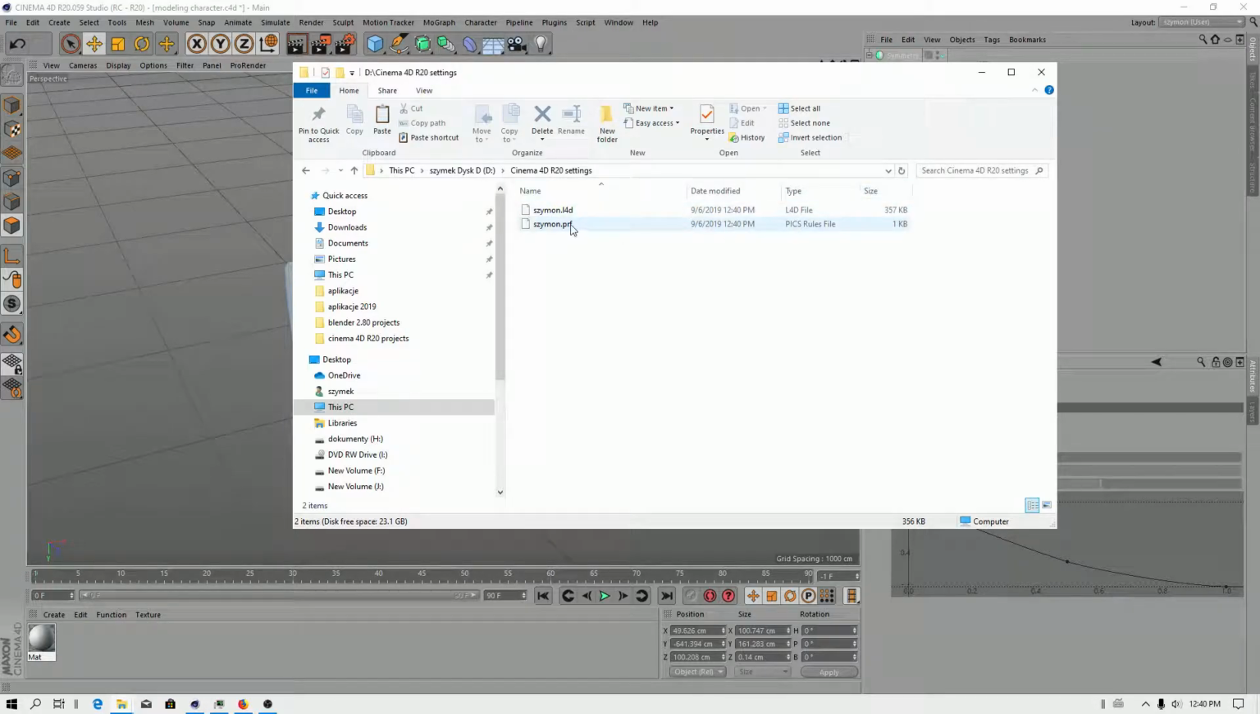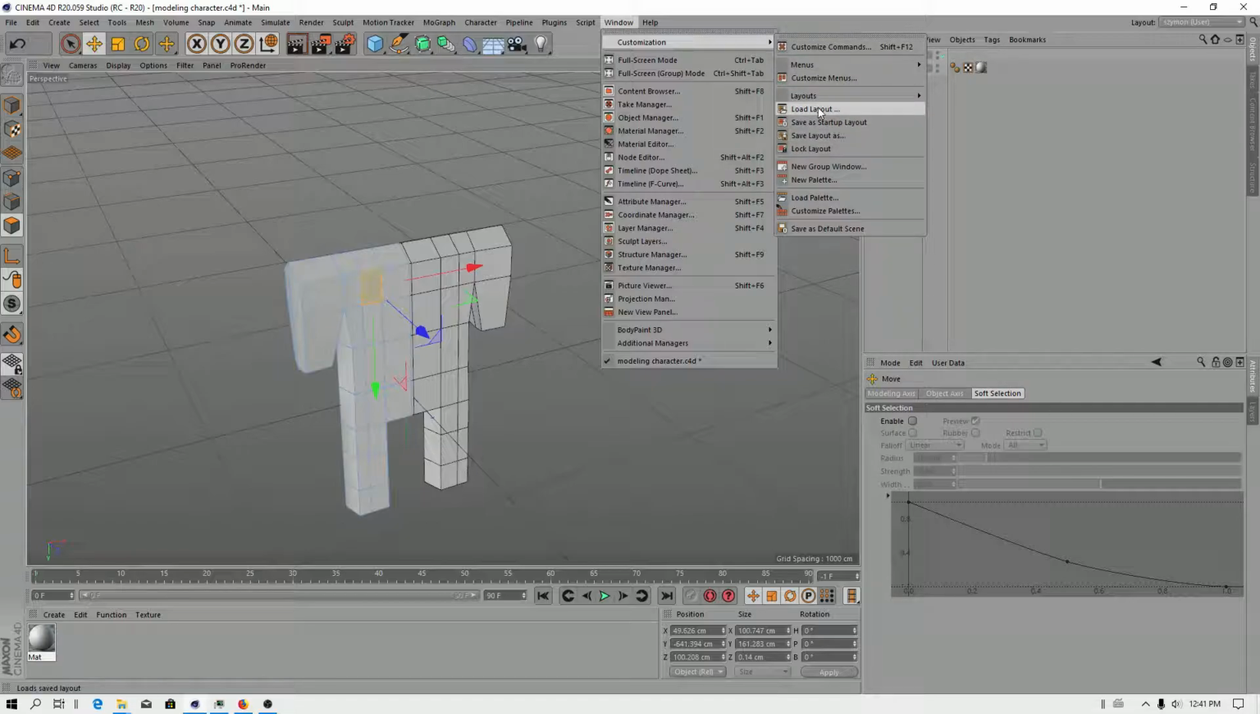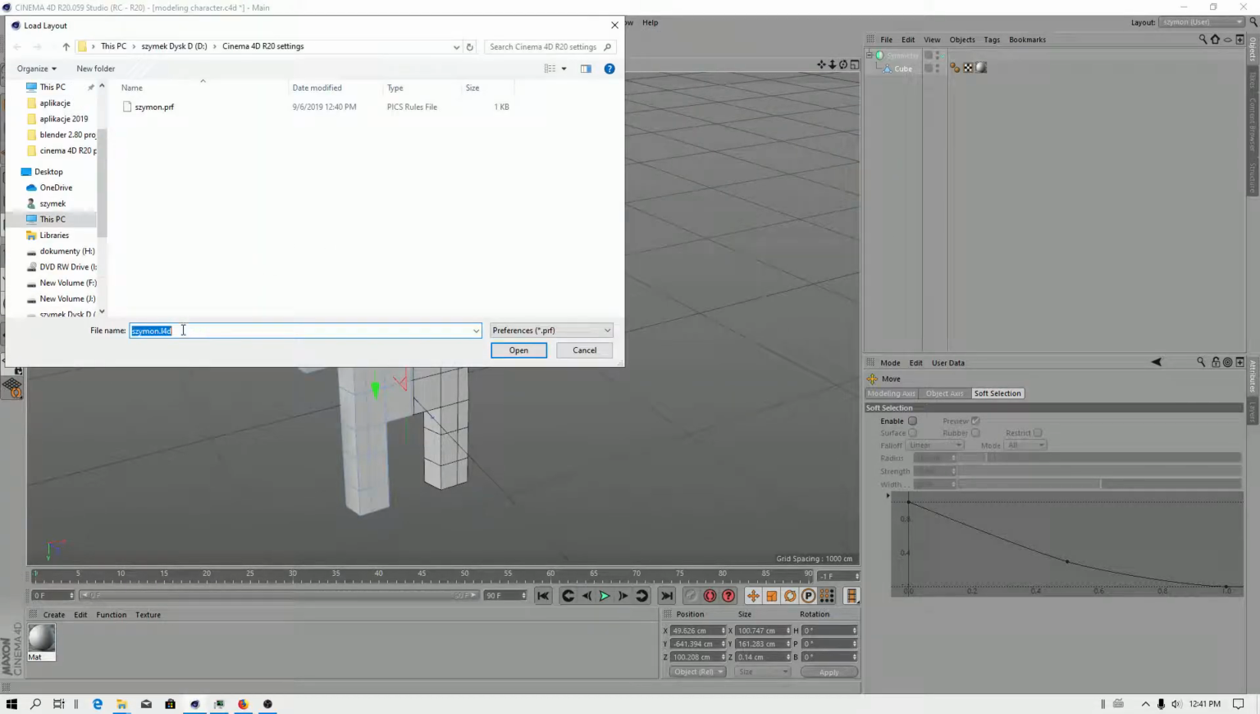Okay, this file is to do with settings. This is to do with layout. Now we go to window, customization, customization, I don't know how to read this, customization, I hope I read this correctly, if not, correct me. Load layout. Oh, we also have preferences. What do we got here? All files. This is to do with layout.